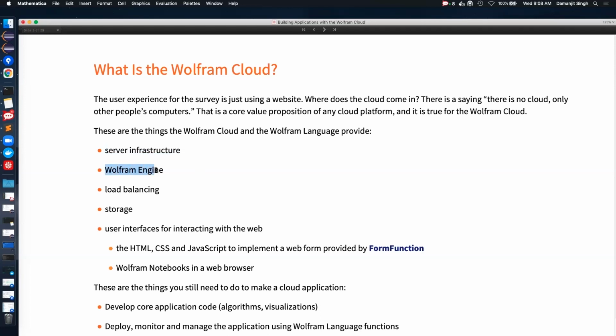Then another component we have is the Wolfram engine. Wolfram engine is basically the kernel which computes your evaluations. For example, if you evaluate 21 factorial on your cloud notebook, the result will be computed in the Wolfram engine, and it will be returned to your cloud notebook eventually.